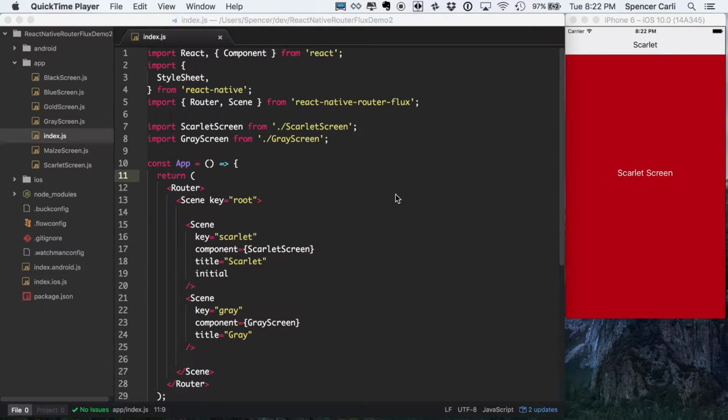So now what we're going to do is actually set up some tabs within React Native Router Flux. And again, like everything else, it's going to make that relatively easy for us. Something I did off video, just because it took a little bit of time, was added 4 new screens, those being black screen, blue screen, gold screen, and this maze screen, just so that we can have 3 tabs with 3 separate screens, just so you can see that the navigation state kind of persists throughout these different tabs.